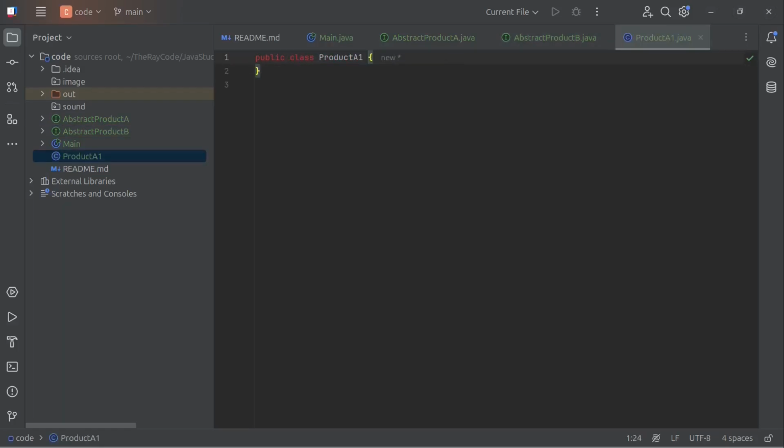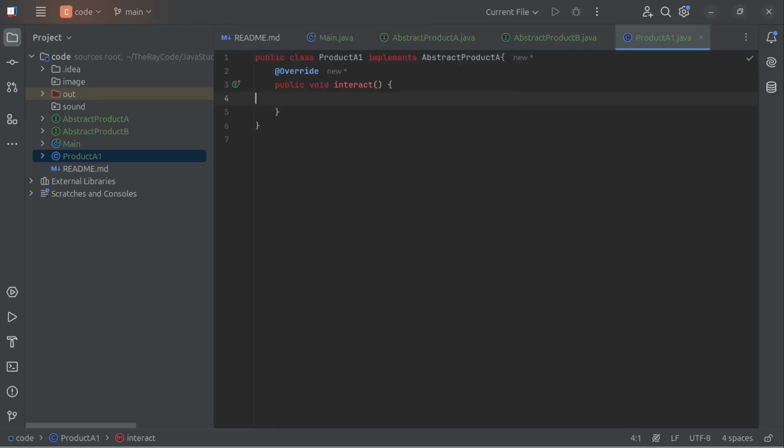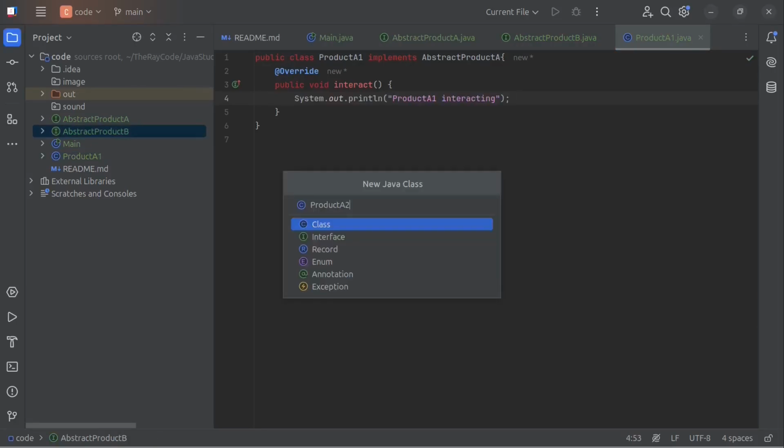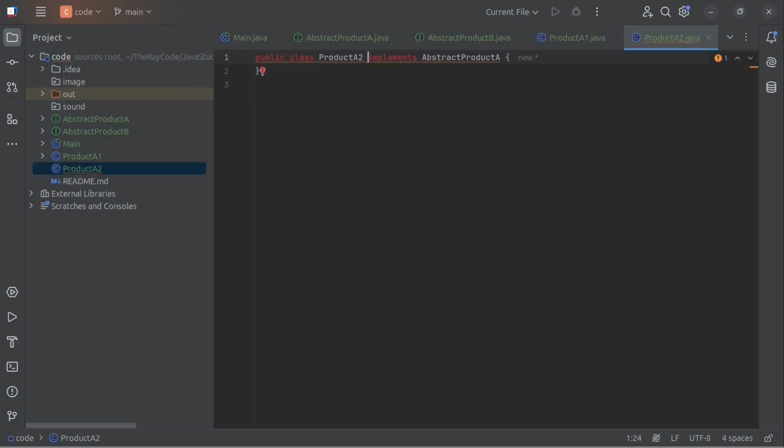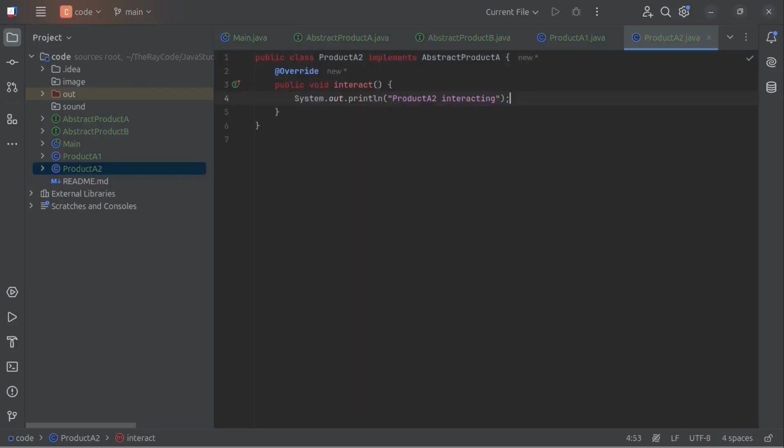Now, let's create the product objects. We start with a product we call Product A1. We implement it with the Abstract Product A. We can use the auto code generator to make our interact method. We have an override for our interact method. We return the message "Product A1 interacting." Now let's create another class we call Product A2. It too is implemented with the Abstract Product A. We use the code auto generator to generate the interact requirement. From here, we will return the string "Product A2 interacting."